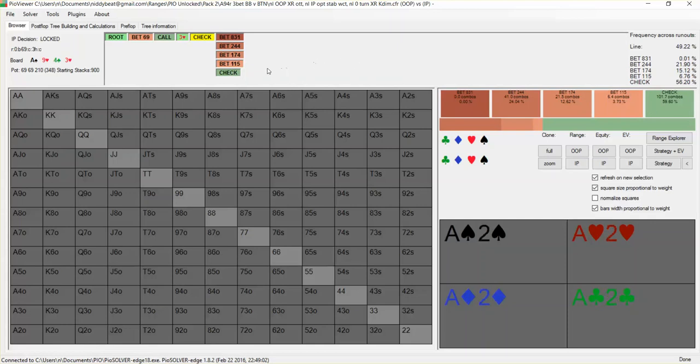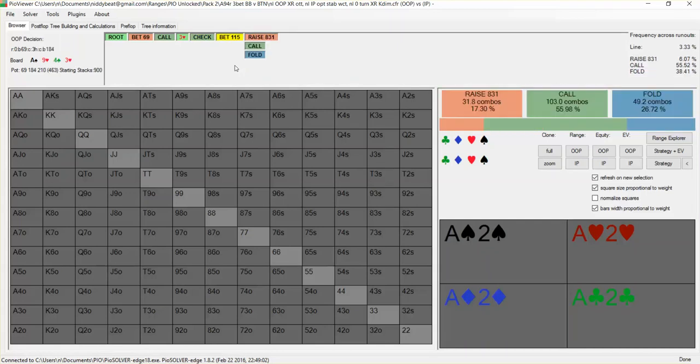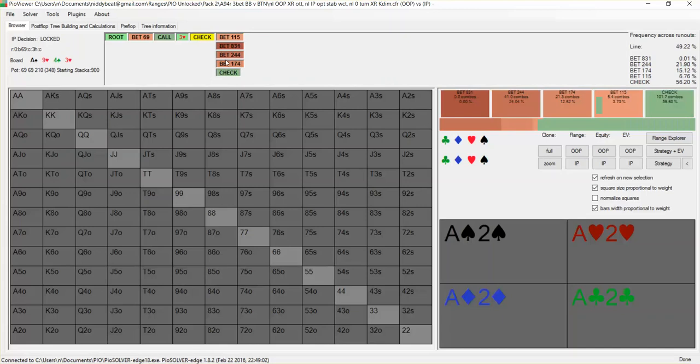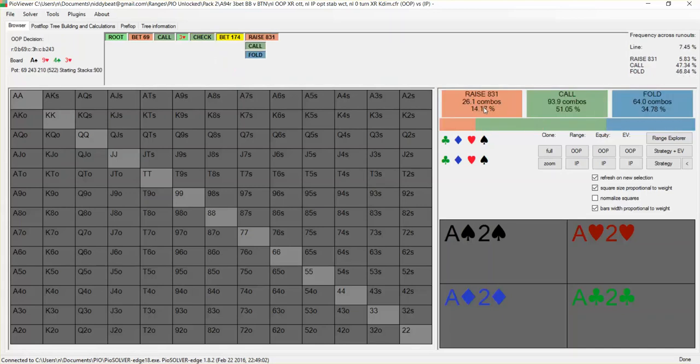The next most, I guess, standard approach or reasonable approach that I almost fell for would be to go into every single node and lock us for 0 raising range.